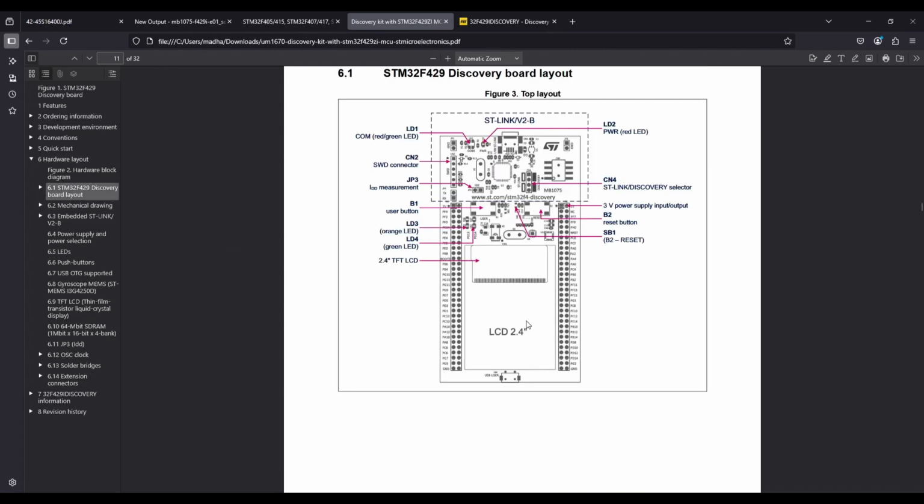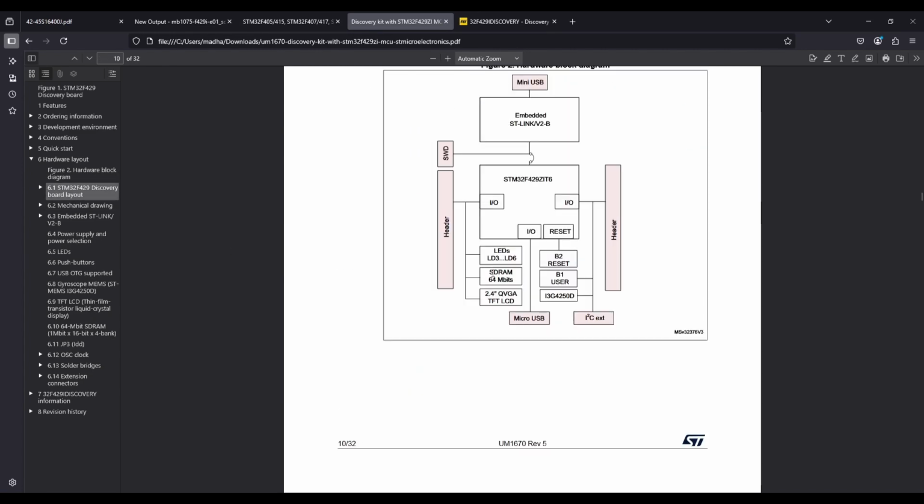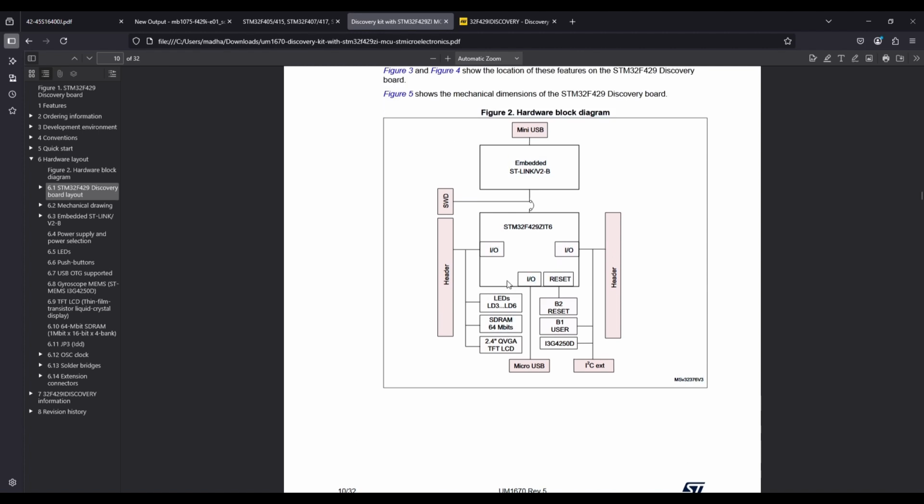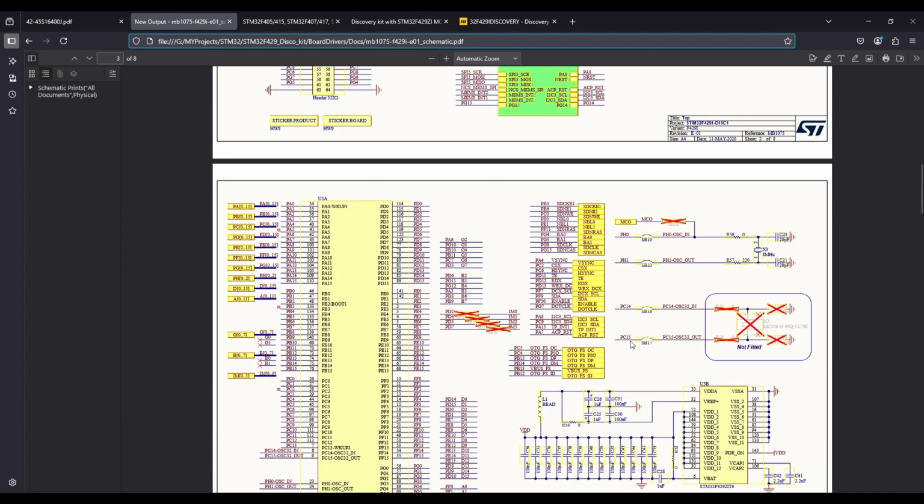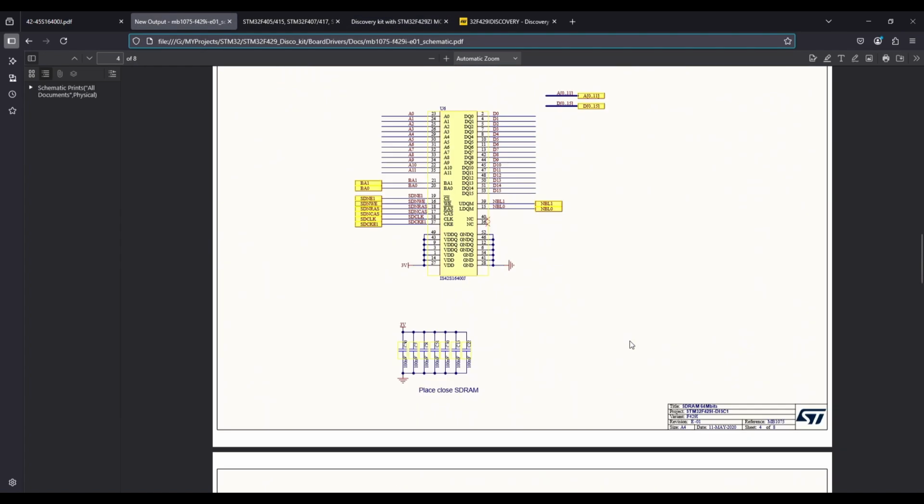Let's get started. First, I've opened the Discovery board's datasheet. For this example, we're focusing only on the SDRAM section. I've also opened the board schematic so we can see exactly how the SDRAM is connected to the microcontroller. By looking at the schematic, we can check the SDRAM pin configuration. This helps us understand how it's physically wired to the MCU. Most SDRAM chips use a similar setup, so once we understand how the SDRAM is configured on this Discovery board, we can apply the same knowledge elsewhere.